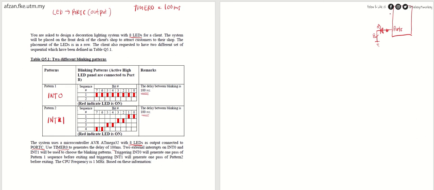While INT0 and INT1 are connected to your switches. So now you are using INT0 and INT1. Recall that INT0 and INT1 are located at PD2 and PD3 respectively. So you draw PD2 and PD3 here, connected to your INT0 and INT1.